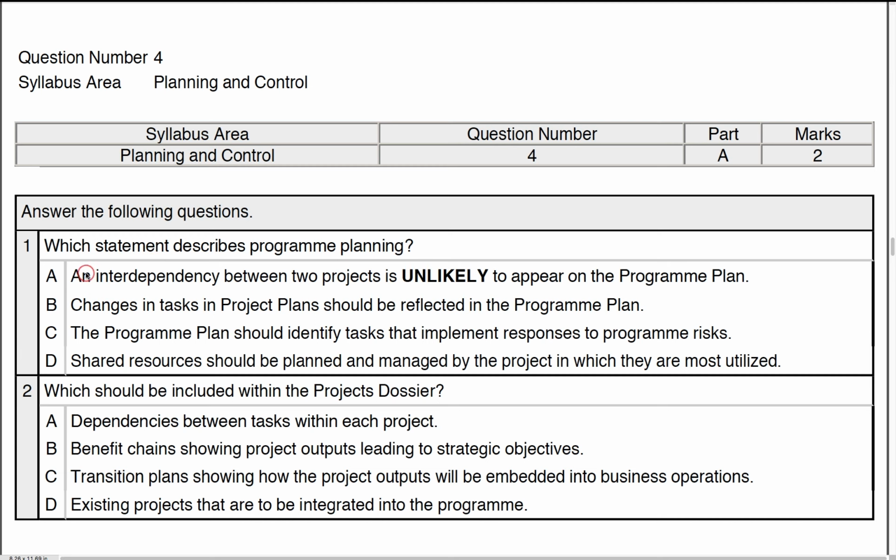Firstly, an interdependency between 2 projects is unlikely to appear on the program plan. Well, they certainly need to appear on the program plan because we need to look at the relationship between 2 projects, if there's a dependency between them in some form or another. So if an output or a particular stage result during one project is required for another project to kick off, like a prerequisite, for instance, that definitely needs to be called out in the program plan. The program manager needs to know that, as do the teams running the projects themselves. So that's not our correct answer.